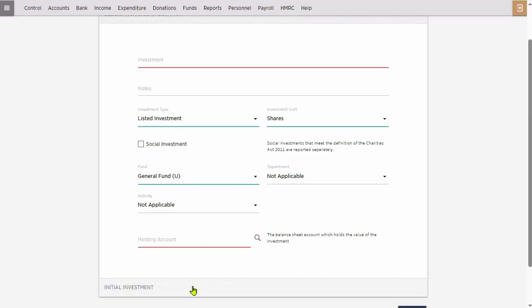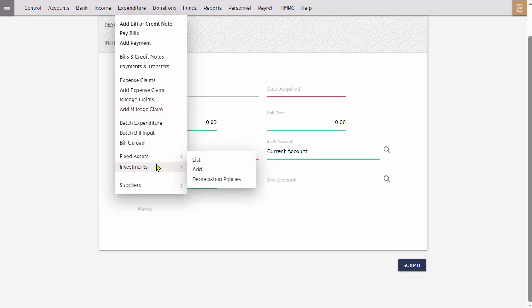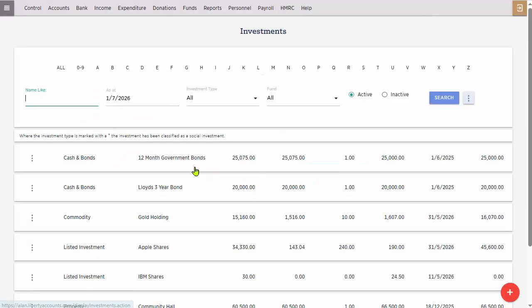And then you'll define your initial investment. So any reference, your date of acquisition, your quantity, your unit price, who the supplier was, which bank account the funds have been taken from, any associated fees in the fee account, and any memorandum that you wish to record there. Once you've created your investment, they will appear under the investment lists.